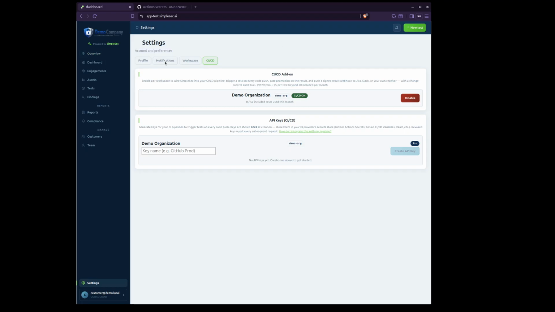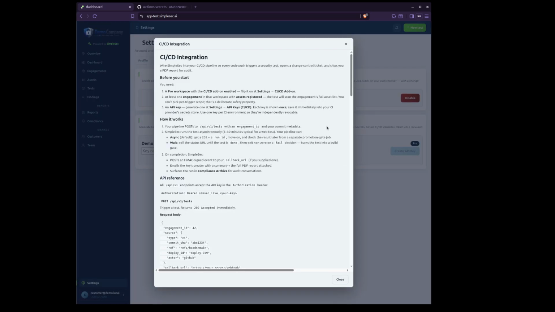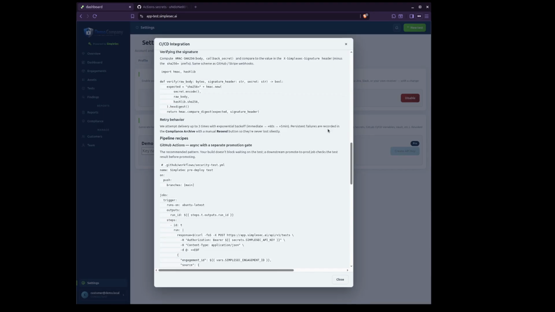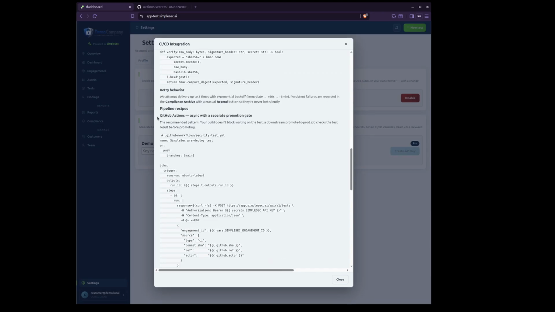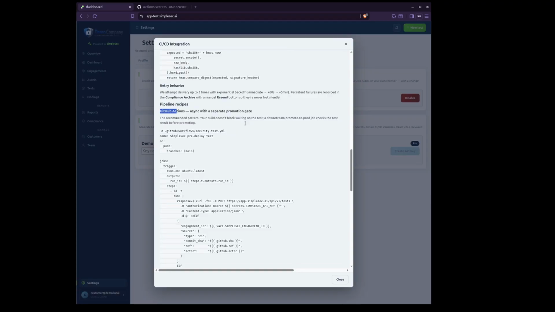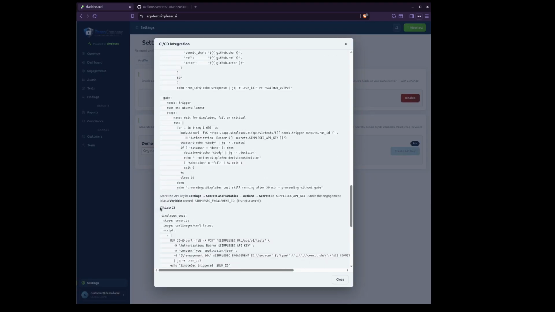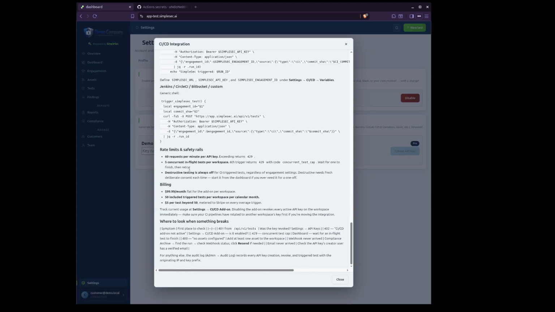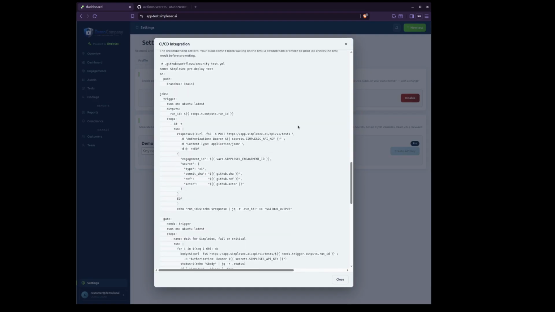So inside of CICD, you'll see that there's instructions. I'm going to warn you, a little bit of TLDR, even though I wrote them. I will say that it supports GitHub. You'll see it supports GitLab. And as well, there's instructions for Jenkins, CircleCI, Bitbucket, and custom. We're going to focus on GitHub today.